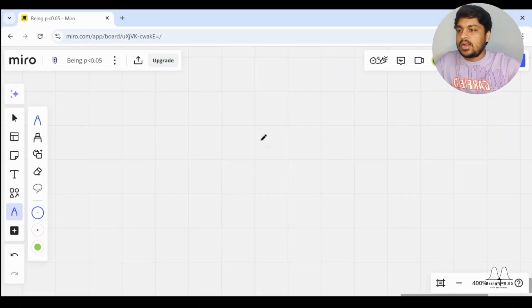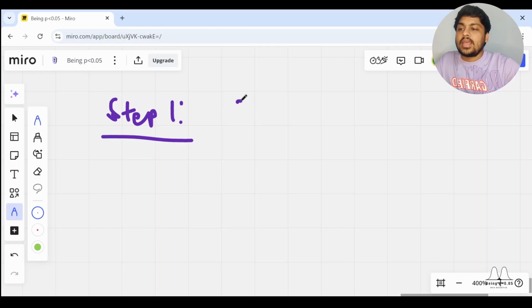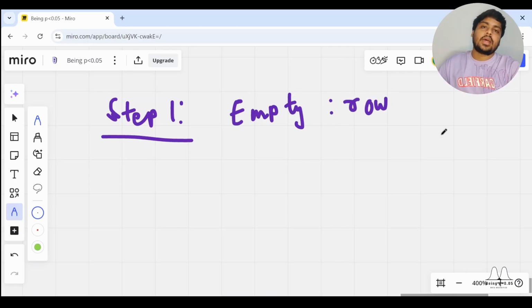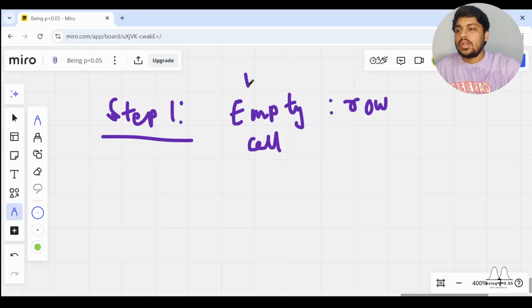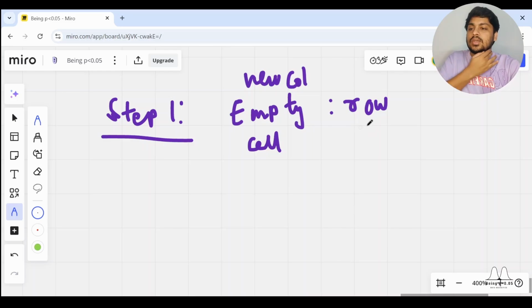So to understand formulas in Excel, you must understand certain steps. Whenever you want to apply a formula, your very first step would be to go to an empty cell right in front of the row on which you want to apply that formula. Okay, so you need to go to an empty cell in a new column, and you must choose the row in front of which you want to apply the formula.